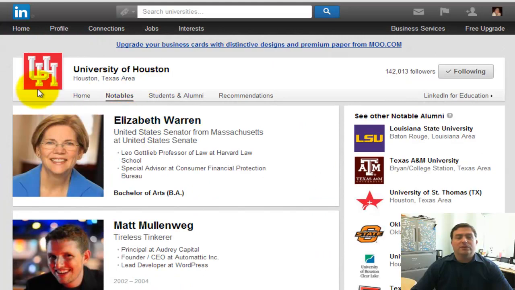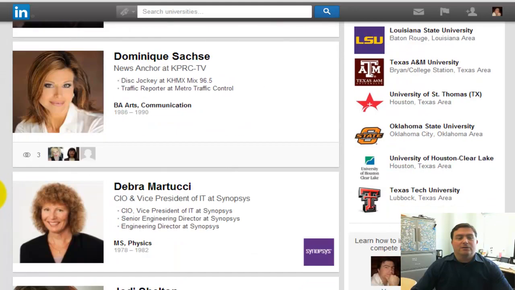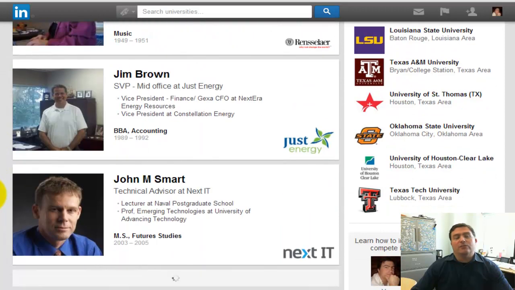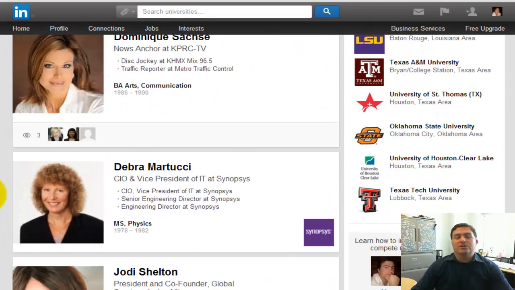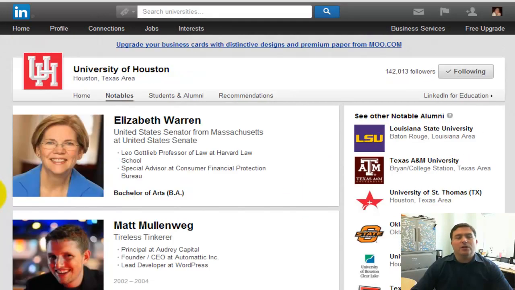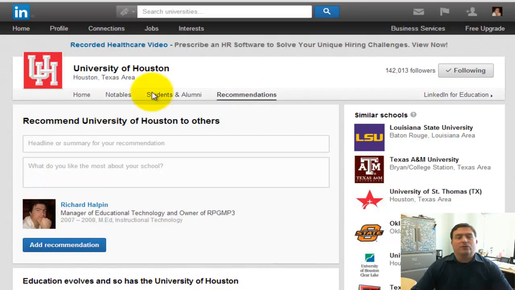These are notable people from the University of Houston alumni lists, and you can scroll through those and make connections with them. Often people who are more famous will tend to post updates which appear on your front page, which is nice. It's nice to get updates from people like that. And then there's recommendations, which is writing a recommendation for the University of Houston as a whole. So you can write recommendations of businesses, and you can write recommendations of educational institutions.